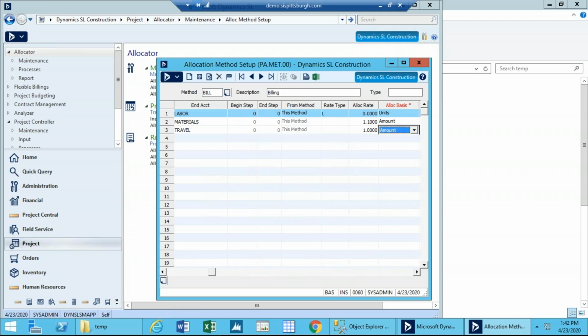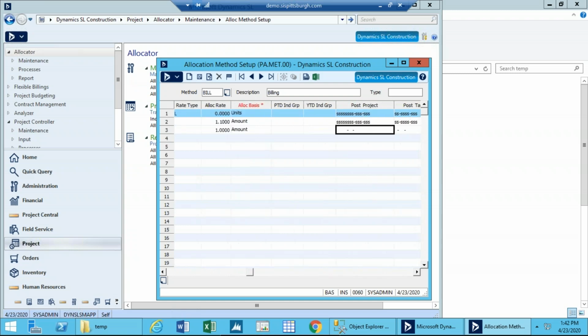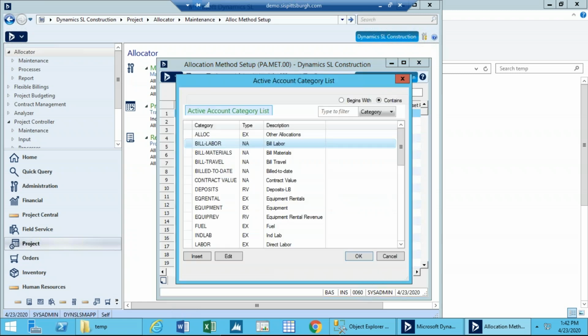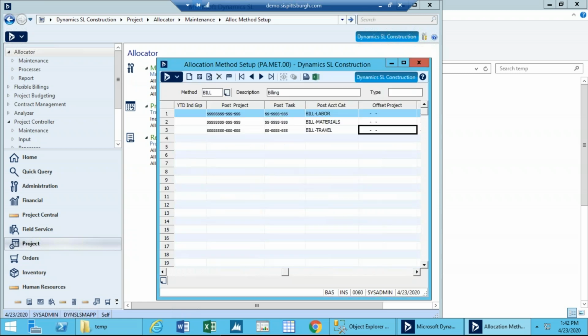It'll just pull the exact amount that was posted to travel over to the holding account. Source, project, and task is the same. And so it's going to pull 100% of the costs into bill travel.